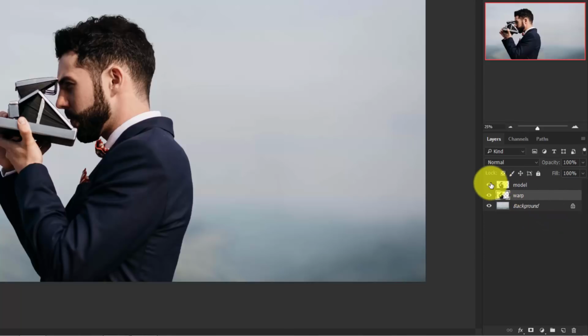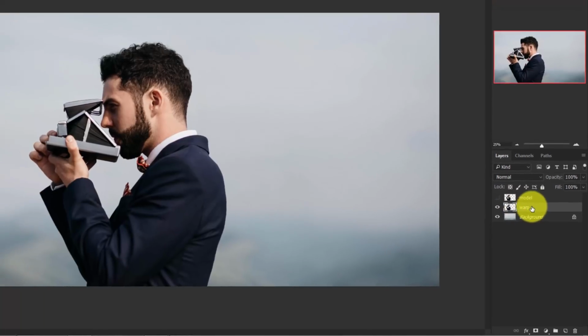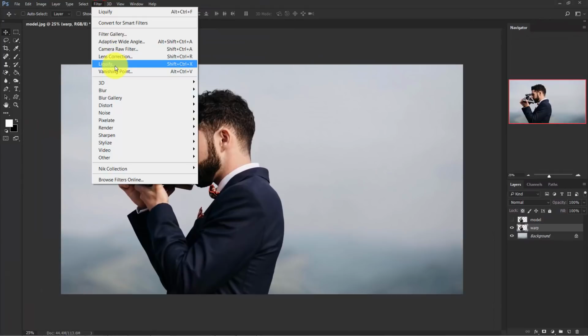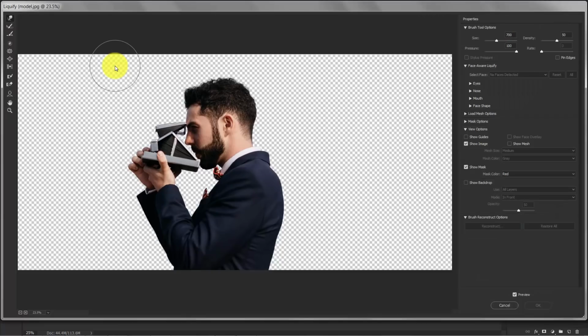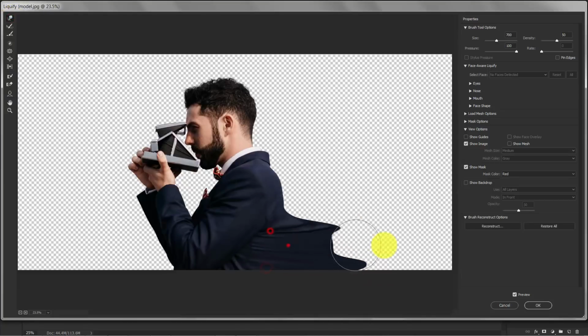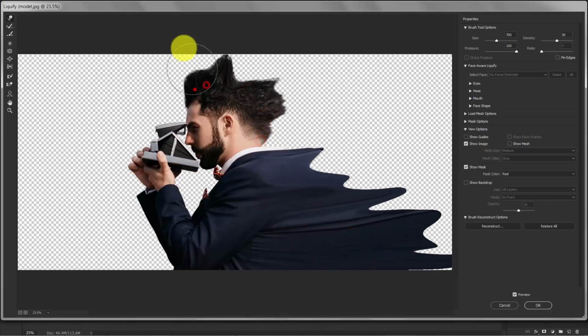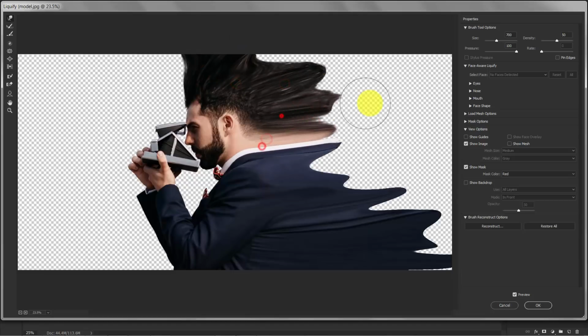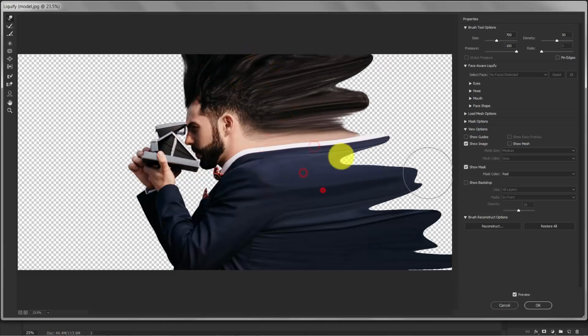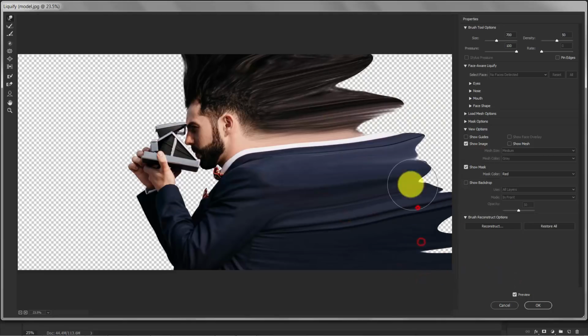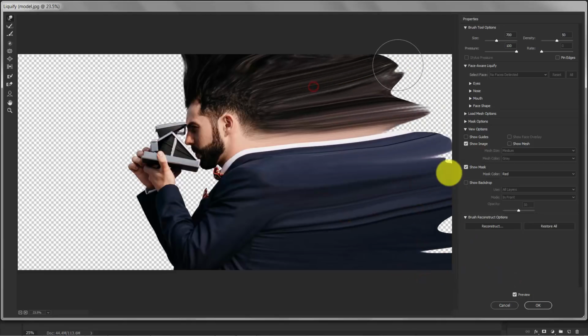Now hide the model layer for now and select the warp layer, and go to filter and liquify and take the first one, forward warp tool, and start warping the model like this. After that, click on OK.